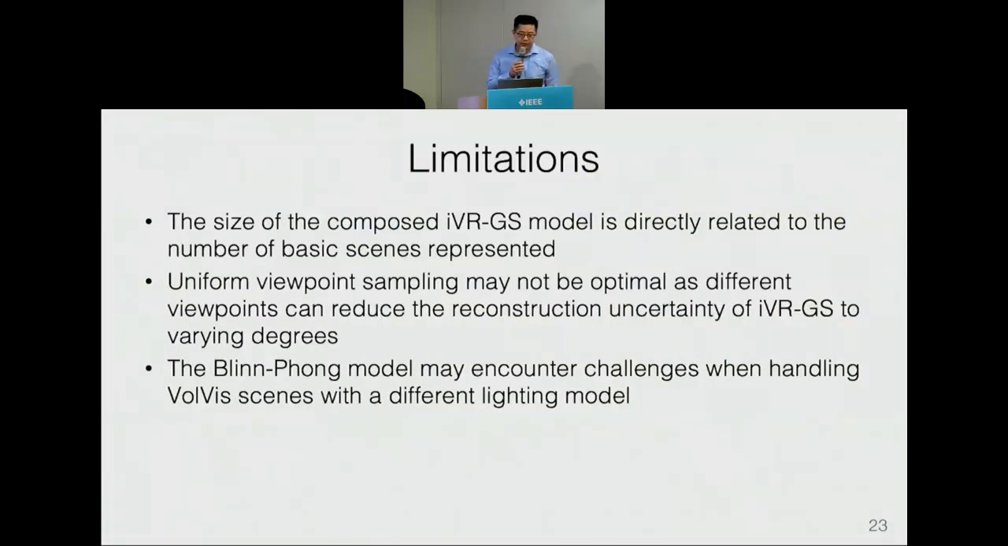So some of the limitations, right? The size of the model depends on the number of basis models. Sometimes we need to go to more than, say, 10 models, but you have to use compression to reduce the model size. And we just use uniform sampling for the camera viewpoint, but you can do that non-uniformly. Maybe you can use a focus point to capture the scene much better. Also, it depends on the lighting model as well.